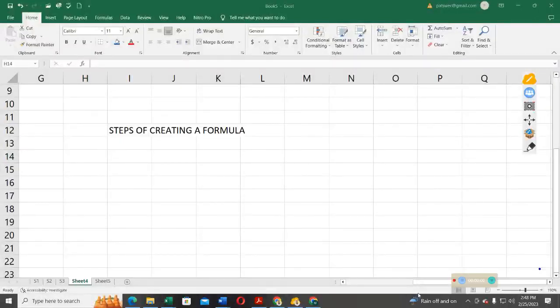Yes, again, we're going to look at something else, which is the steps followed when you are creating a formula in Microsoft Excel. First of all, we're going to create two values that we are going to be using as a sample. In this case, I'm going to say value 1, which is 45, and then value 2, which is 58.